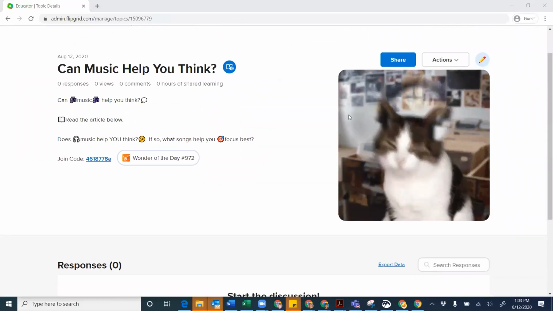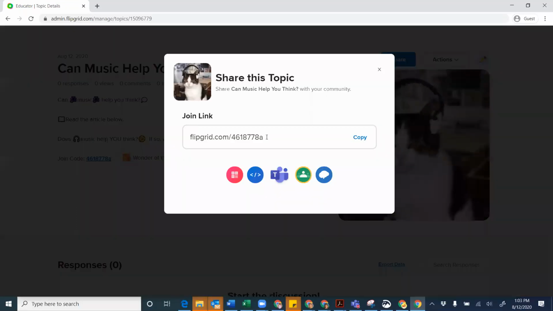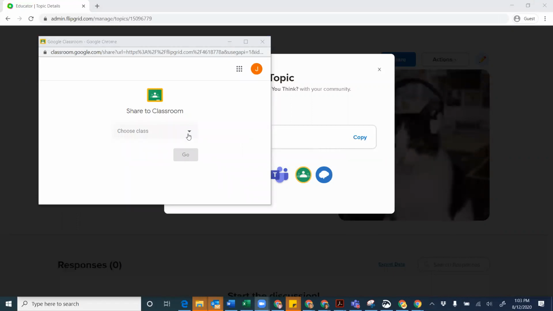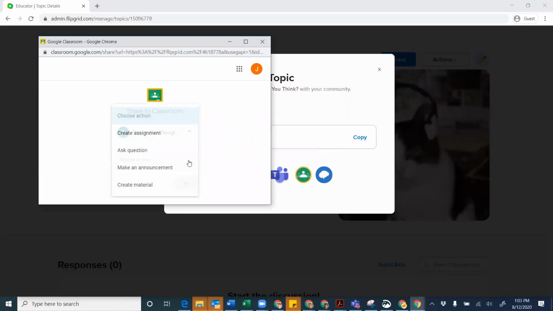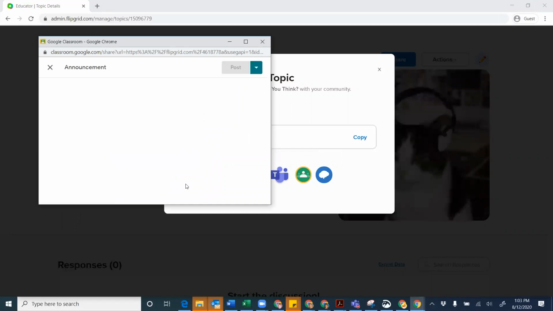I can share this now with my learners. I could share this out. I can share it in my Google Classroom. If I share to Google Classroom, because I'm logged in as me at TZTS, you can see that I can pull up my TZTS account. I can choose what I want to do with it. I could maybe make an announcement and have that be our wonder of the day. So I'm going to say go.